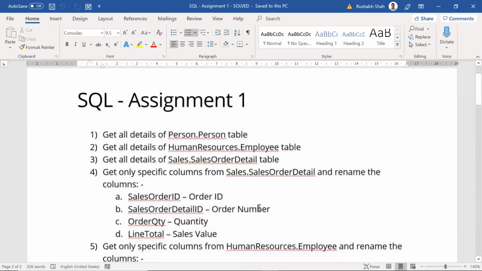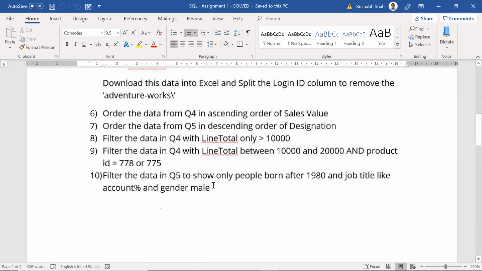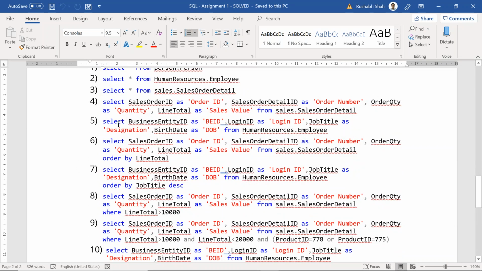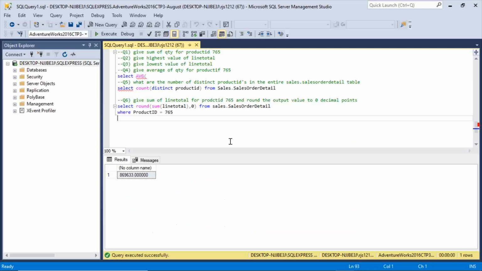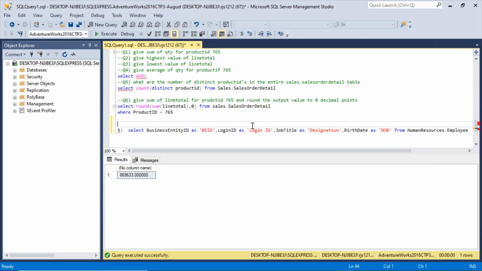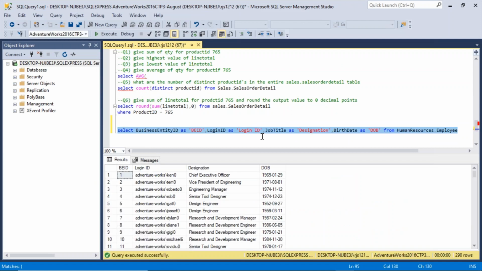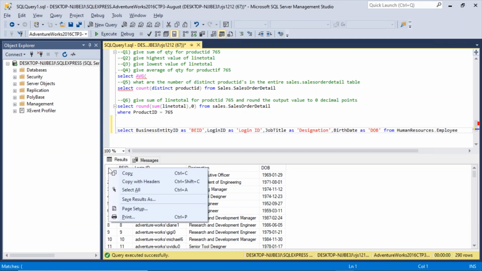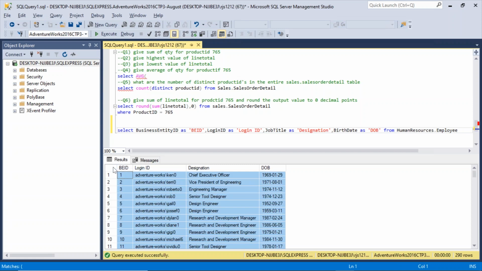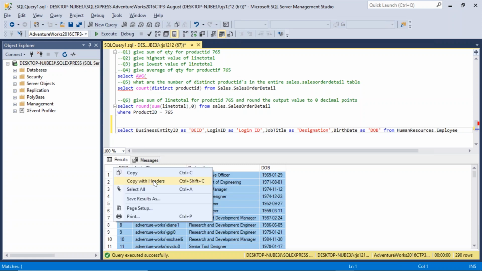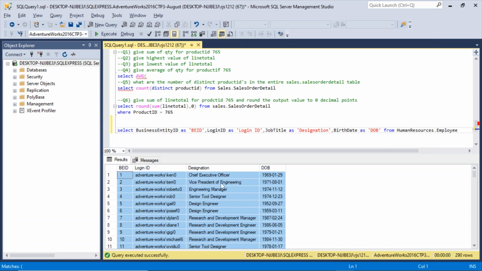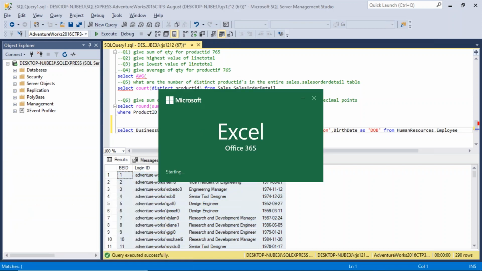Okay. Fifth says get only specific columns again and download the data. So now what I'm going to do is I'm just going to explain this. I'm going to copy this into SQL and run this. So that's my result. Now it says copy the data into Excel. So in the output, I can click on this top, then right click, copy with headers. Then I can simply start Excel.